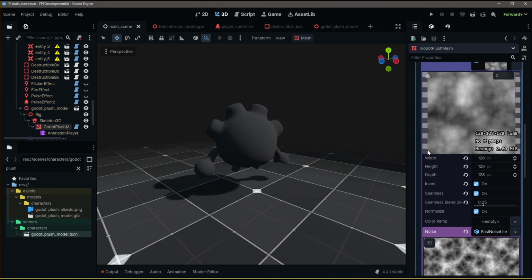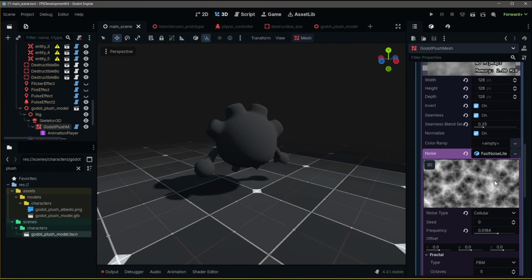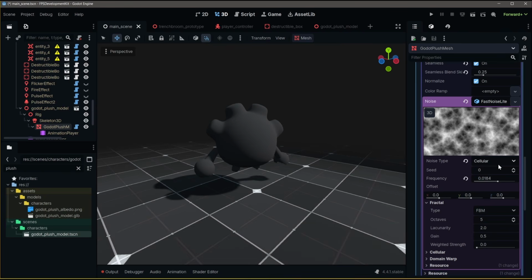Now, in terms of what that noise texture should be, I'm using a 128 cubic pixel texture, and I kind of like the cellular noise type. There are obviously a lot of different variations that you can do. That's just kind of what I like for my effect.